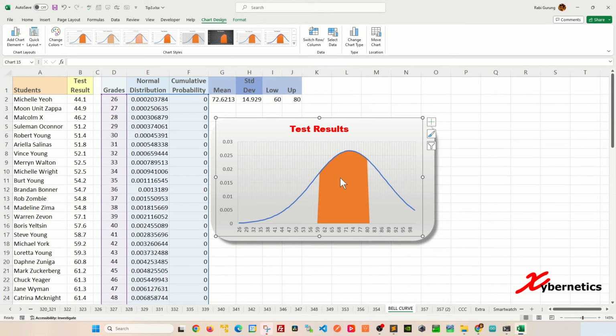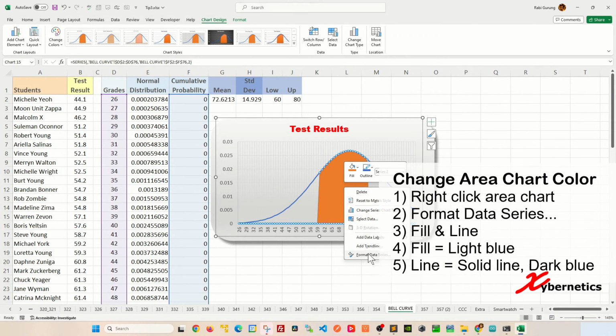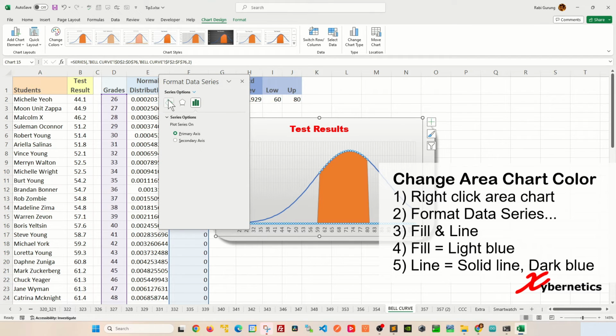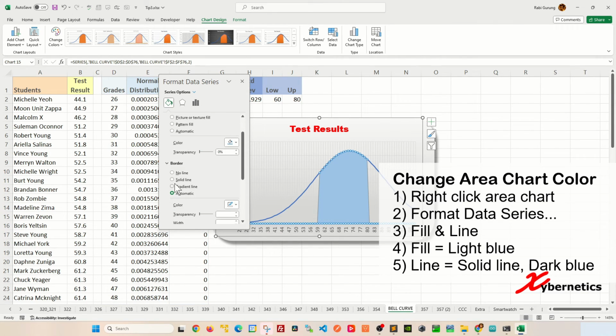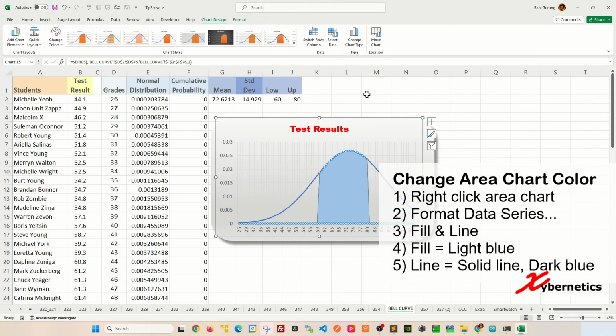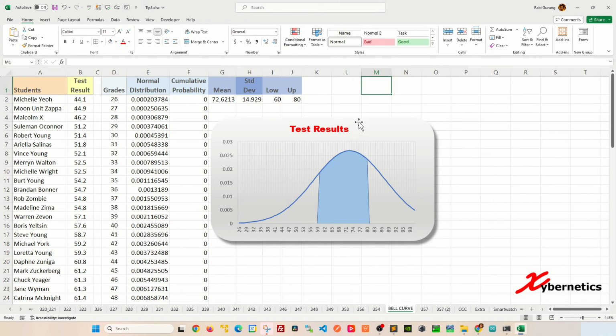And just to make it a bit prettier, let's change this color. Right click on it, Format Data Series, Fill and Line. Under the fill, we're going to make it maybe a lighter shade of blue like this. And then for the border, I'm just going to say solid line, and I'm going to keep the blue line like that. And that's how I create the bell curve with an area underneath.